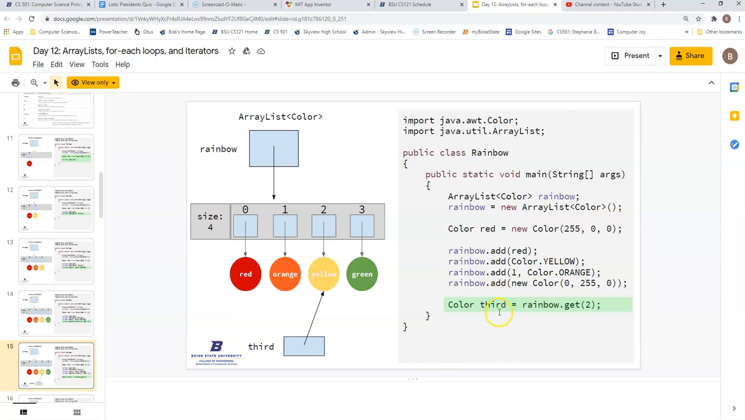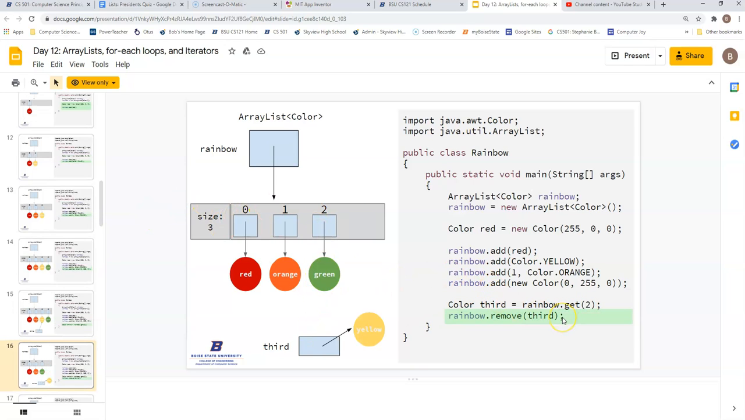And then we can get elements from our array. So we can say color third is equal to rainbow.get at index 2. So I'll pull back that third one there. And then we can remove those as well. So let's code that up real quick.